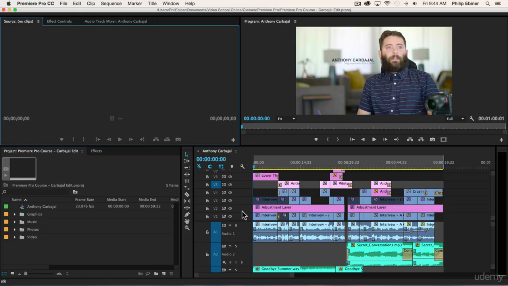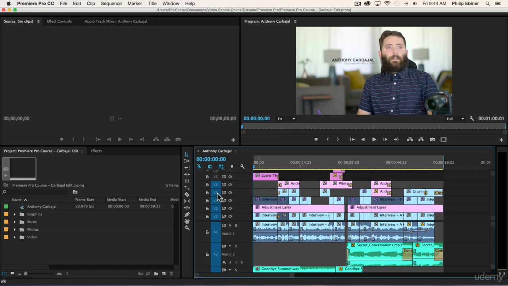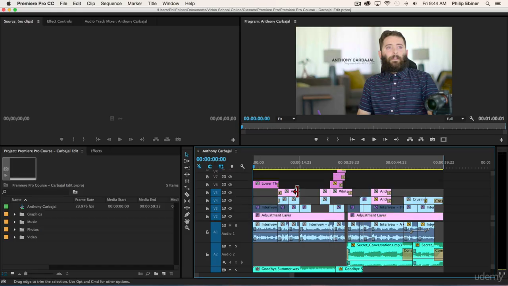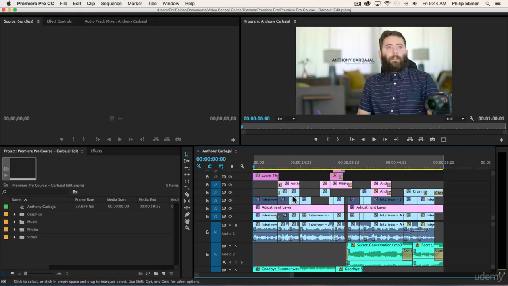Just know that on the top of the timeline, starting from V1, V2, V3, V4. You might not have this many layers when you open up Premiere Pro. These are all video tracks. Below on the bottom half, A1, A2, these are audio tracks.